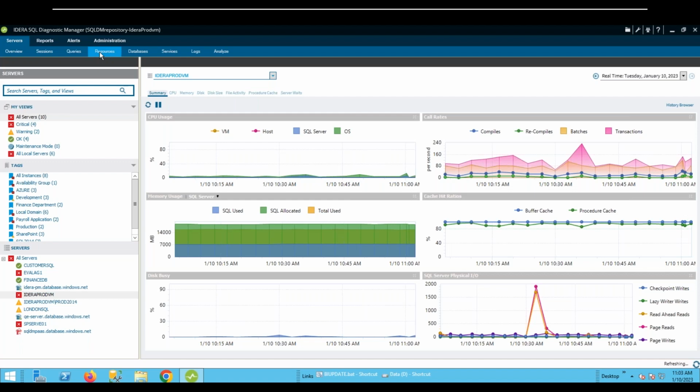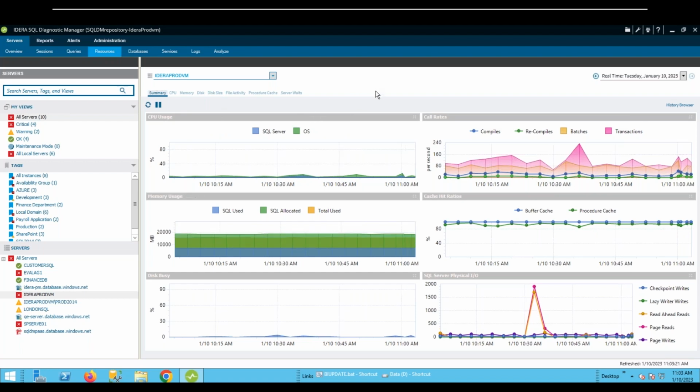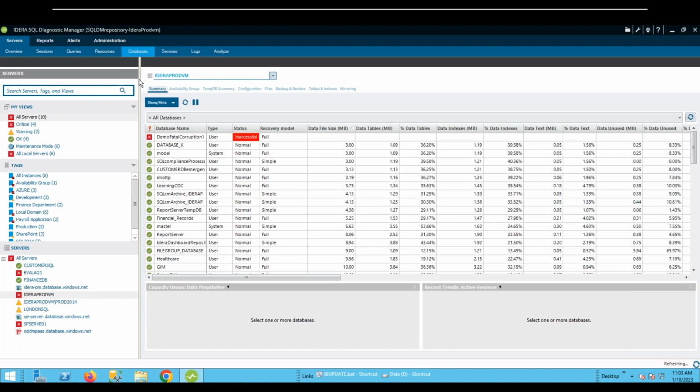So again, focusing more on the hardware aspects: CPU, memory, disk activity, and all of this is stored historically, so we can go back and replay what was happening earlier today, or earlier yesterday, or a week ago, or a month ago. Then you have a dedicated view for database activity, including availability groups, temp DB activity, your fragmentation, tables and indexes type of activity as well.